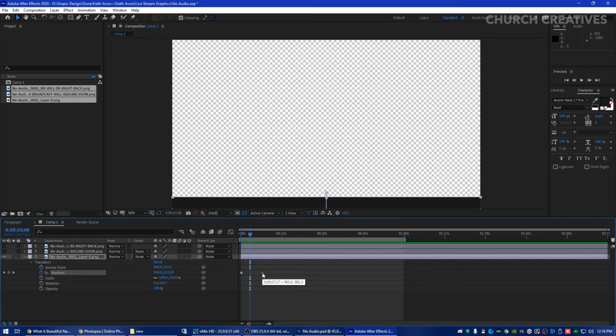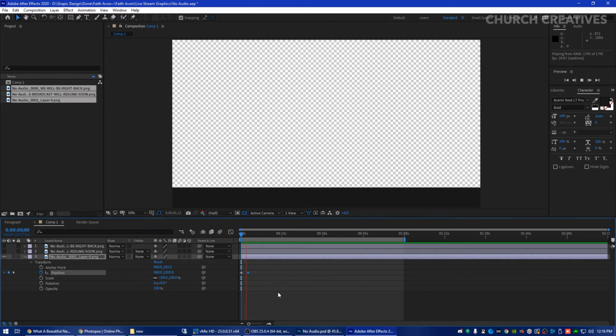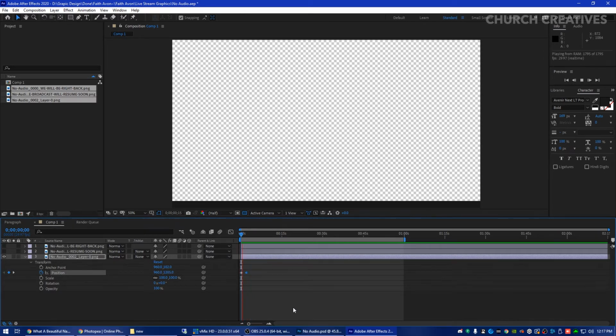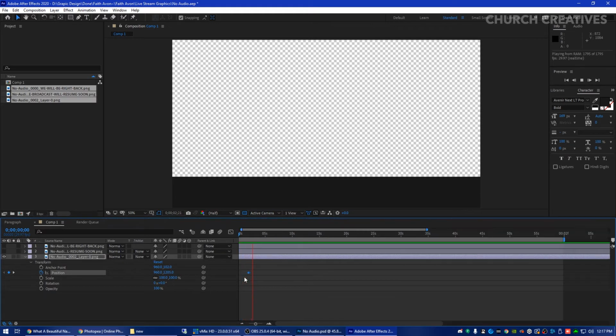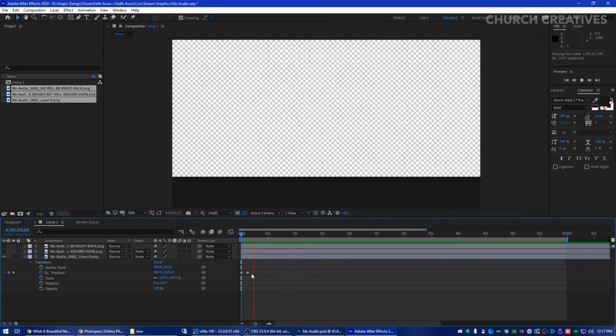That's actually really slow. So we don't want it that slow. We want it a little bit faster. Alright, well, let's move it just a little bit more. Alright, there we go. And see how it's a bit choppy and stuff?